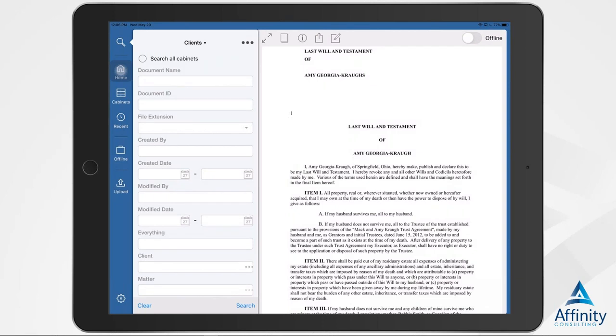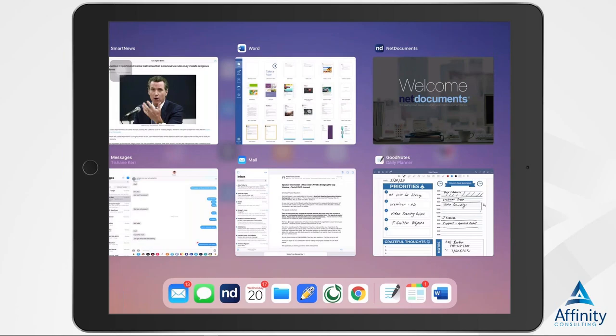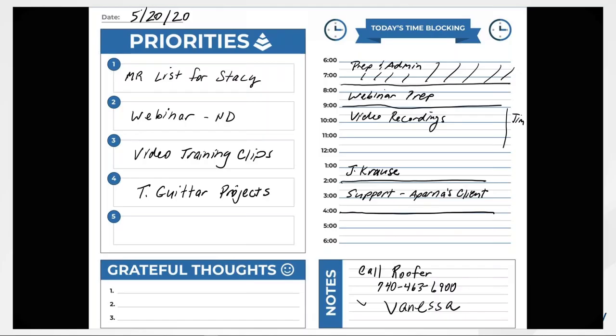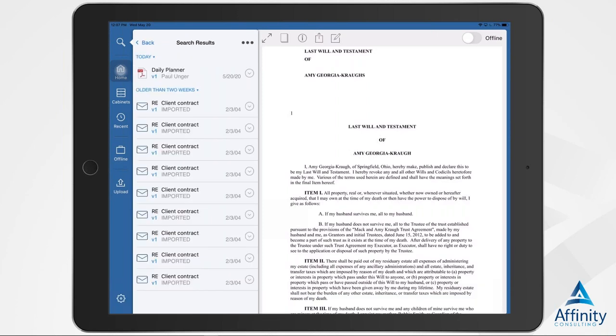And in my search up here, I'm going to go into my everything search. I don't know if you noticed, but let's just come back here for a moment. In my notes here, I have call roofer, and then I have a phone number. Maybe I don't know where I saved this document, but I know that I had some handwritten notes. So in my everything field, I'm just going to search for roofer and hit go. There are my results, and take a look.